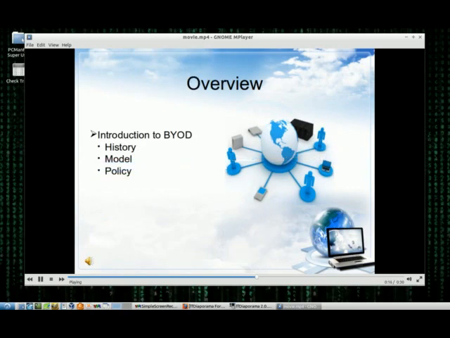Okay, the overview of this presentation and audio. The introduction to BYOD. We're going to look at the history, the model, and the policy.